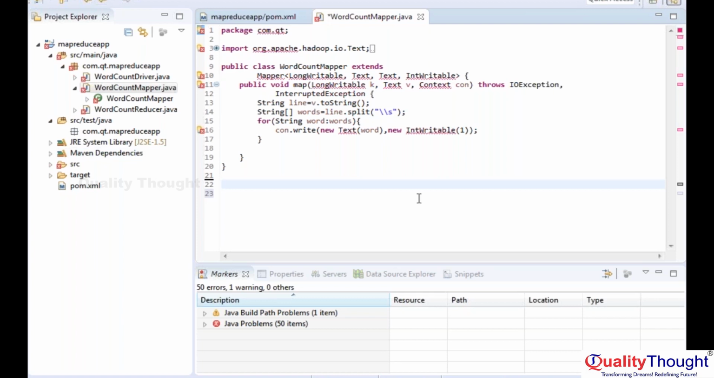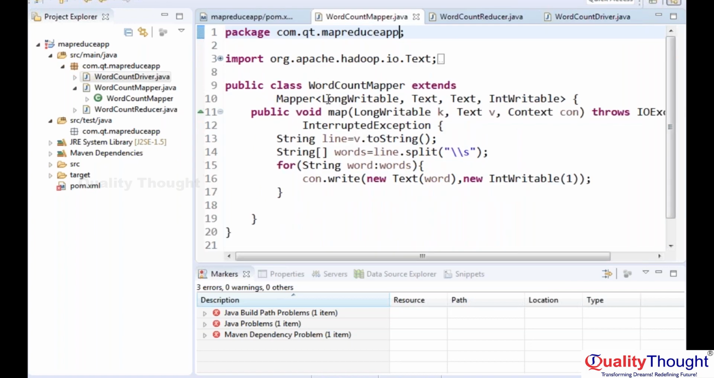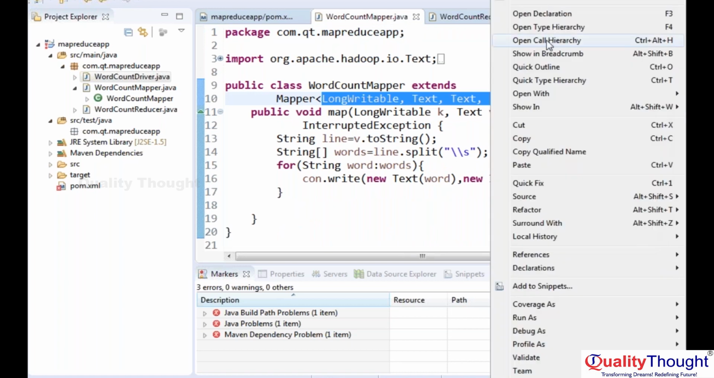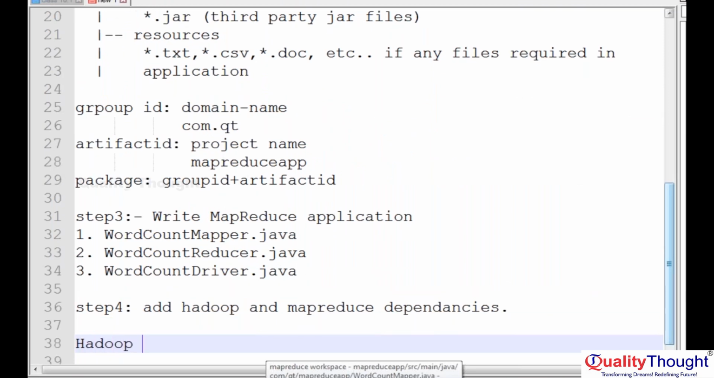And let's observe, errors are gone. So completed downloading the dependencies, all errors are gone. Okay. Let's increase font size. So these are different data types available in Hadoop. Let's discuss Hadoop data types.